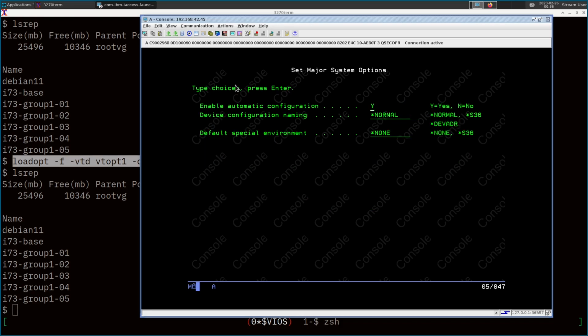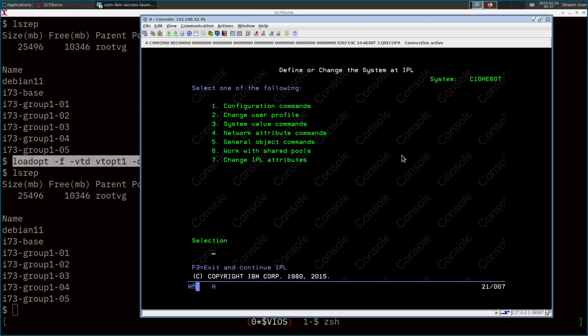There we go. So set major system options, we're going to use normal mode, not backward compatibility with the old S36, which was the predecessor to even the AS400s in the mid 80s. And again, no special environment. We're not setting up our system to emulate even older pre-AS400 systems. So we'll just hit enter there.